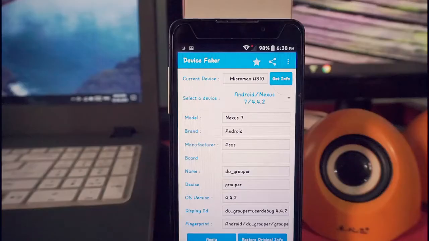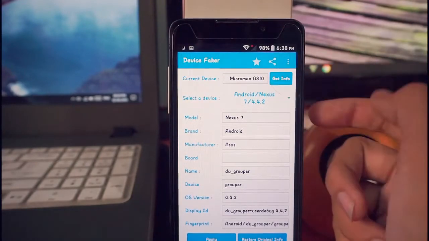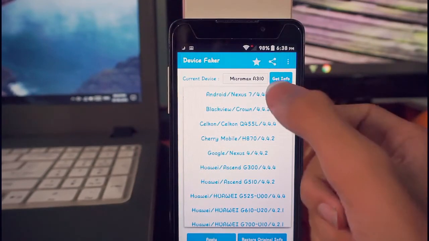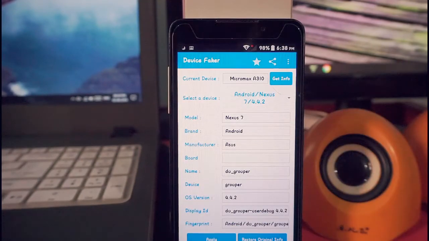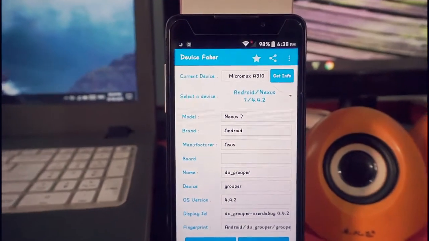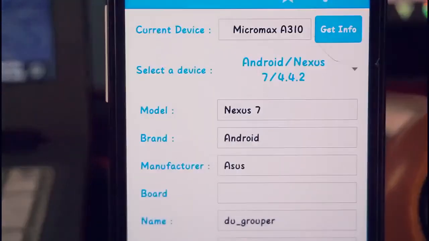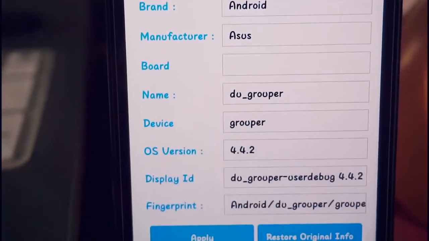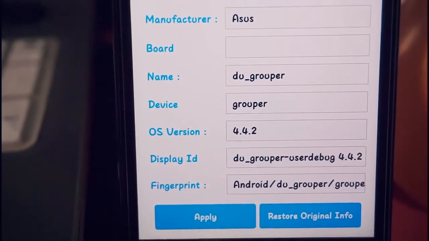Now go ahead and give it a shot. Just open the Device Faker and you will see a lot of confusing settings, but that doesn't actually matter. Just click on the second option from the top and select whichever model number you want to. Just like I selected Nexus 7, which is Android, and if the settings are not like this, you can change it into these settings as shown on the screen.